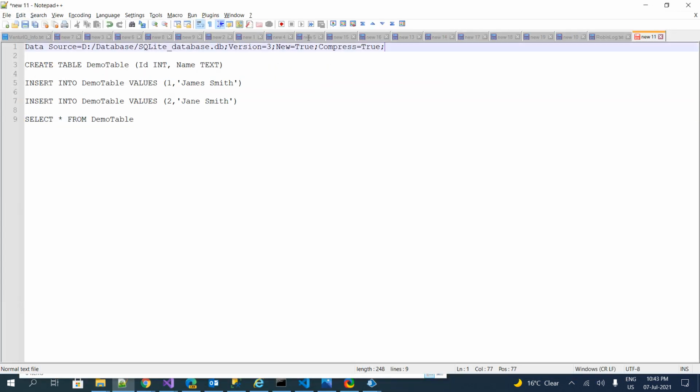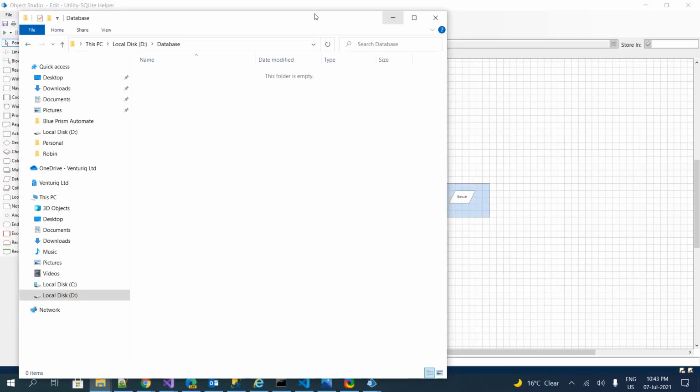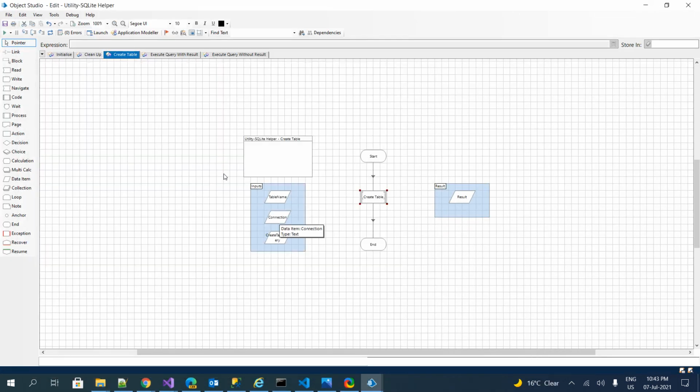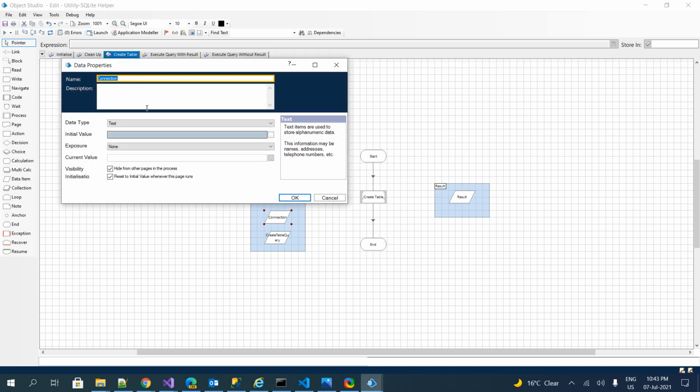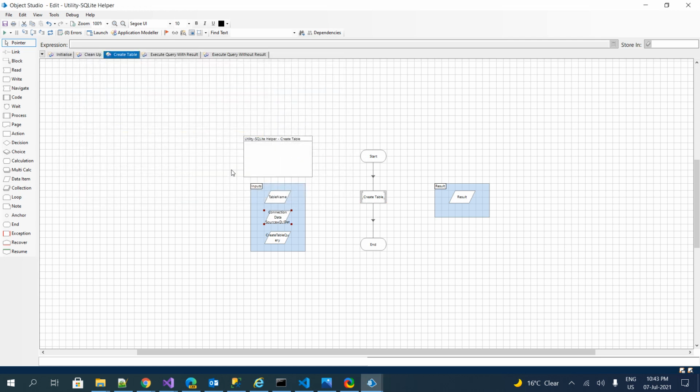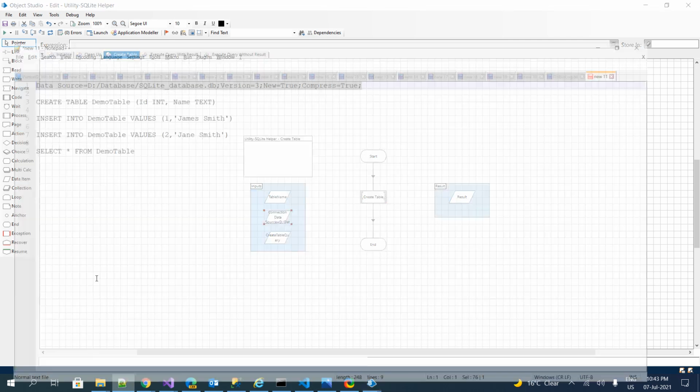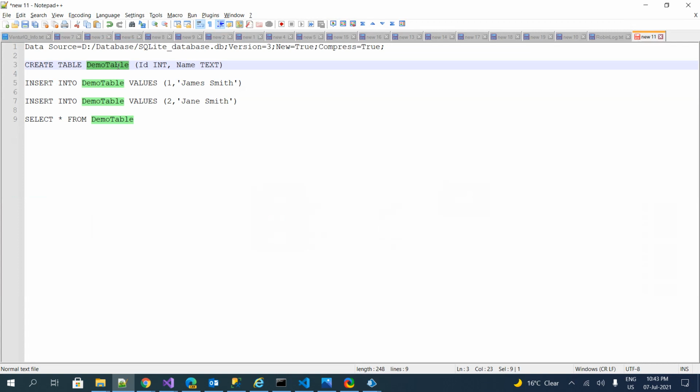So I do have a connection string like D drive database SQLite database.db. Here I wanted to create my database, and this is my connection string. Just paste your connection string without double quotes, and the table name. I just wanted to create a table called demo table.